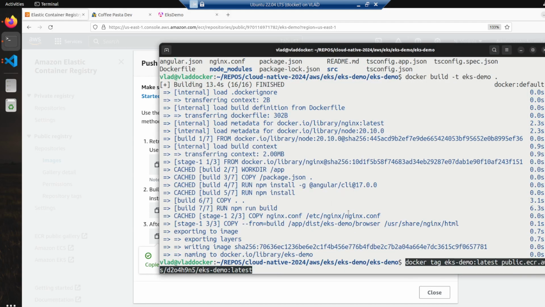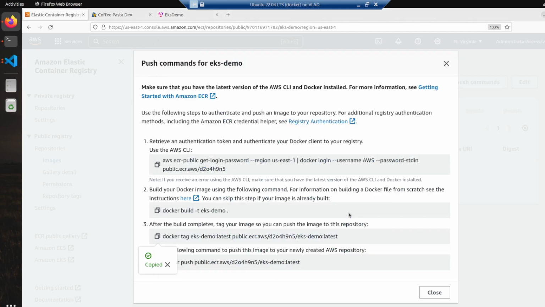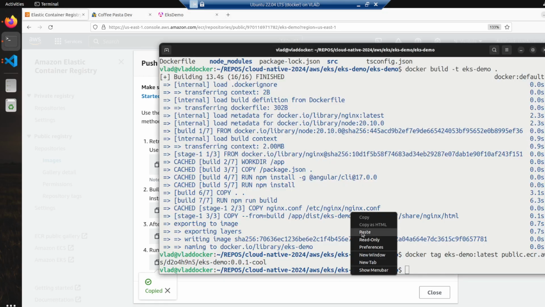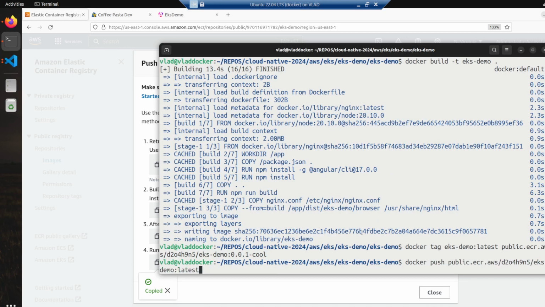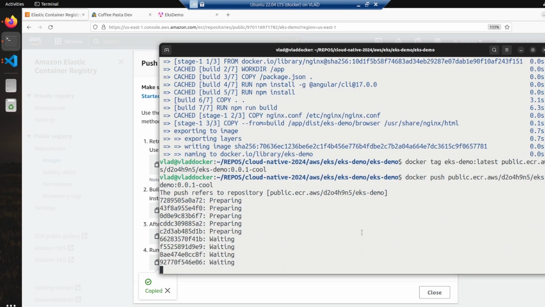So instead of latest, we will call this 0.0.1, cool, like that. And then let's push this. So the push is 0.0.1, cool. Oh, so it's now pushing to ECR.